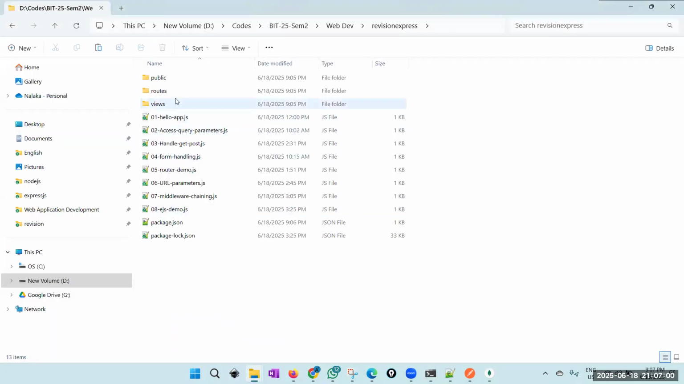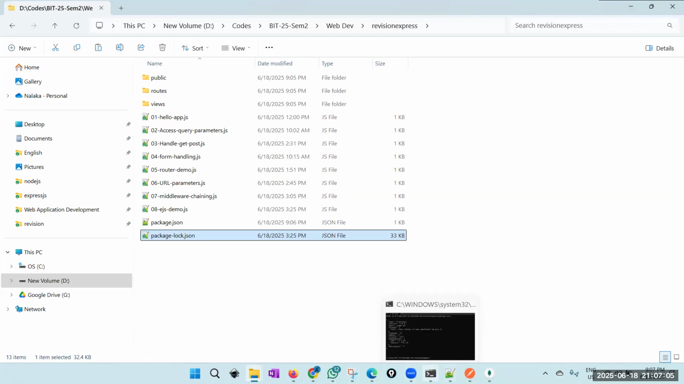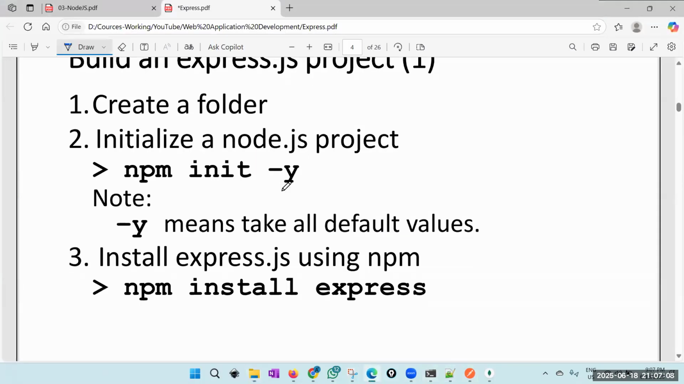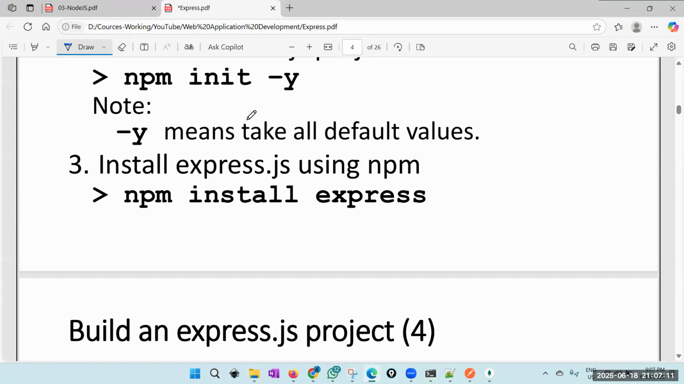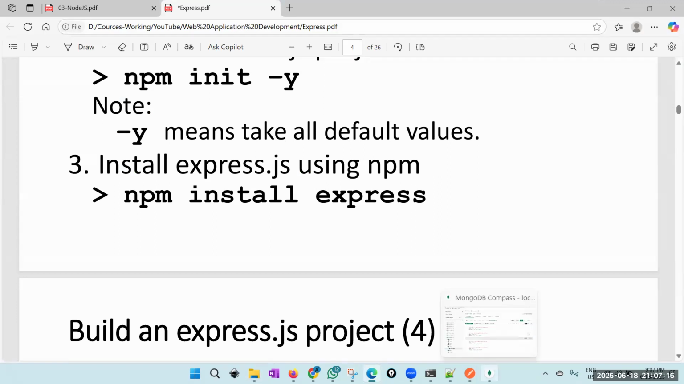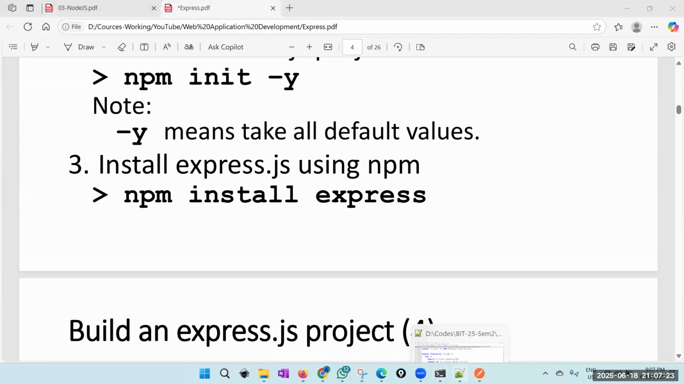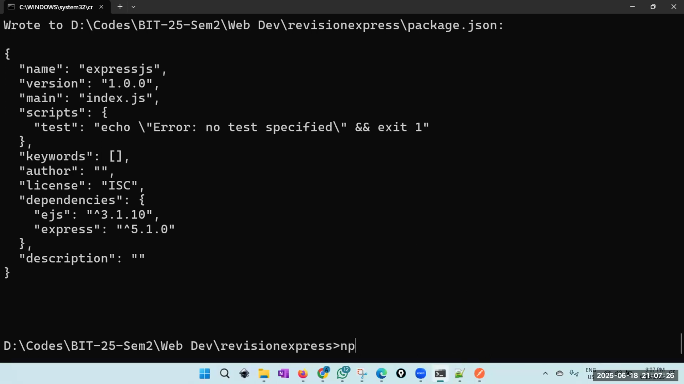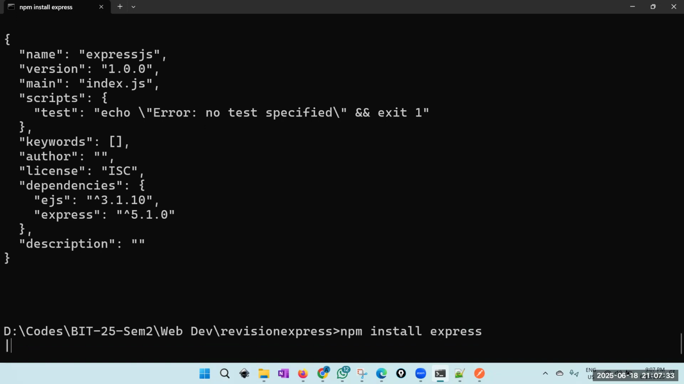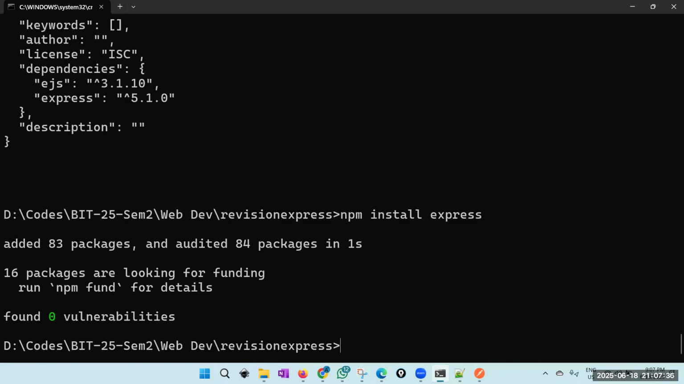Right, so that has created the package JSON file. Right now we are ready. Let's do it fast. First, we need to install Express. Obviously, Express is an external module. npm install express. Right now, we are not going to use any database, nothing for the time being.